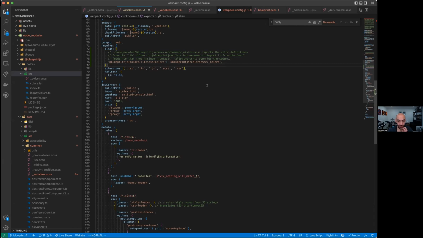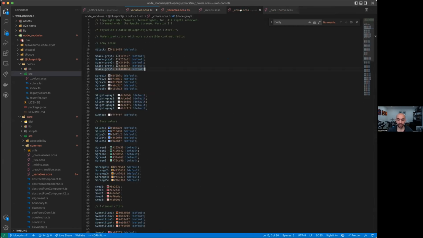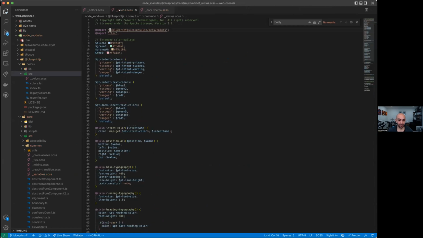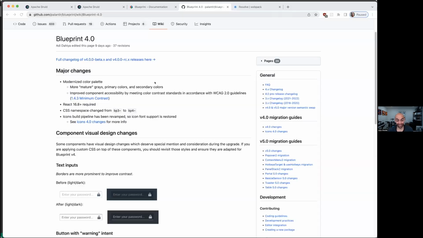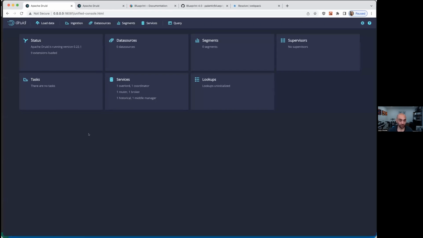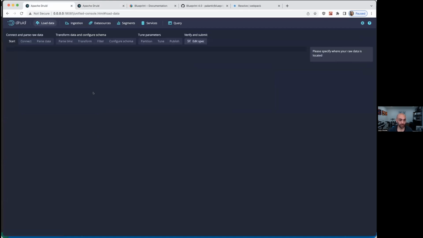So okay, can we try to actually use it? Maybe we're done for all we know. Yeah, this might be done. I don't know. Can you click on all the tabs? Click load data. What does that look like?